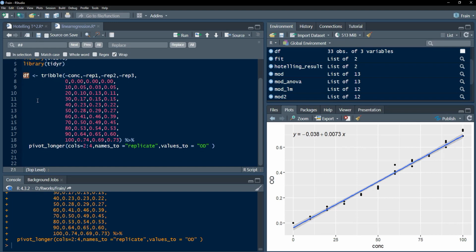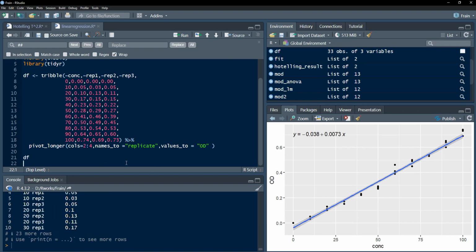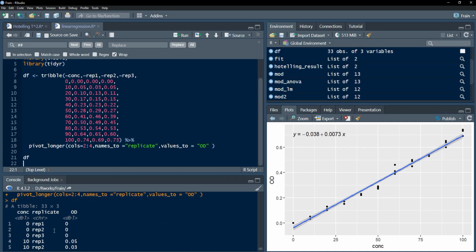We'll see what is there in df now. I have piped in this pivot_longer, therefore the data will be saved in the df object again. The gathering has taken place. Now we have three columns: concentration, replicates and OD. The first reading for 0 concentration is replicate 1, this is replicate 2 for 0 concentration here, and replicate 3 for 0 concentration here.